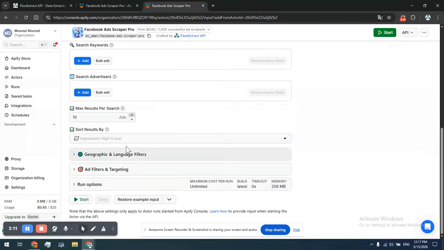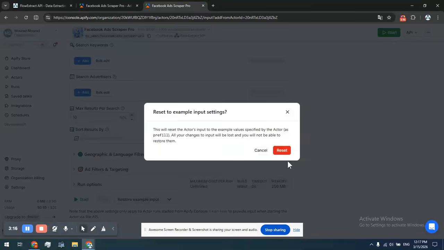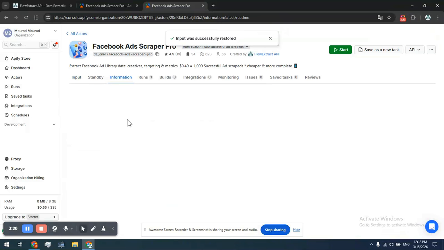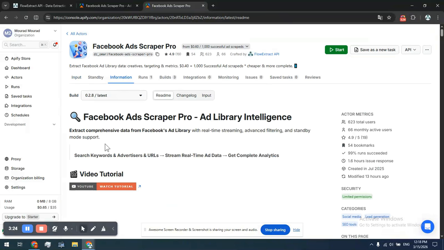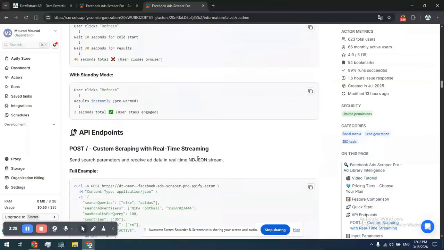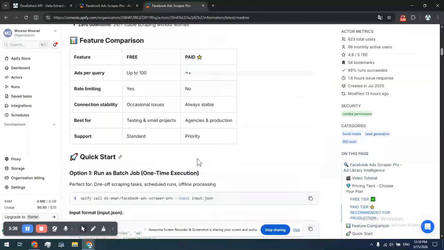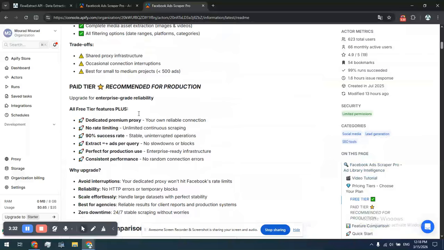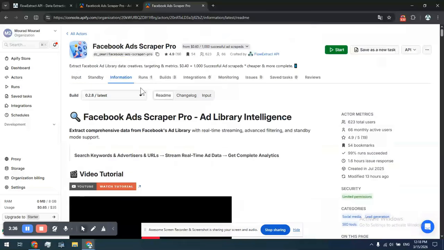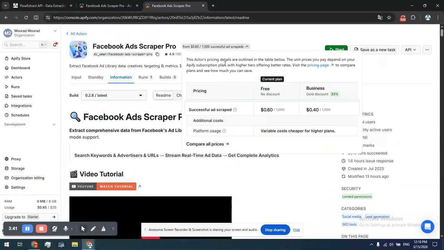This is the actor. I suggest you read about it. First, go to the pricing. There's no section for pricing, but you can see the pricing here.